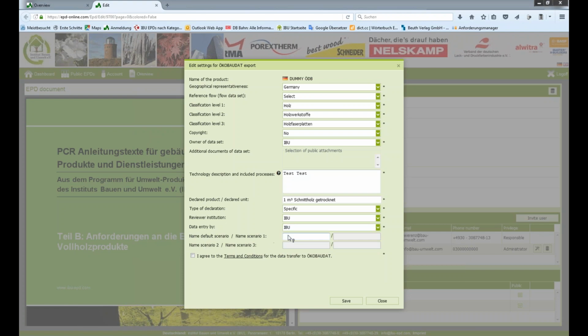These are only relevant if you have declared more than one scenario. For example, for the end of life, you have 2 scenarios, one for 100% thermal recovery and one for 100% recycling. Then you would have 2 options to write in, and then please name which scenario is which. If you don't have declared double scenarios, then you don't have to declare anything here.